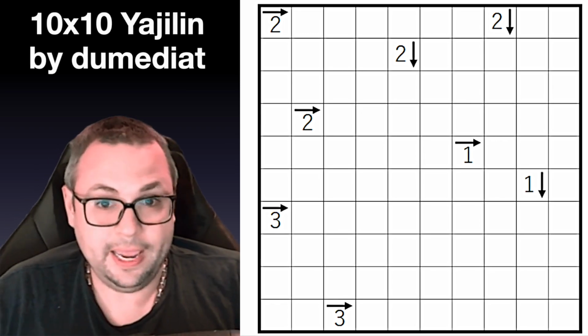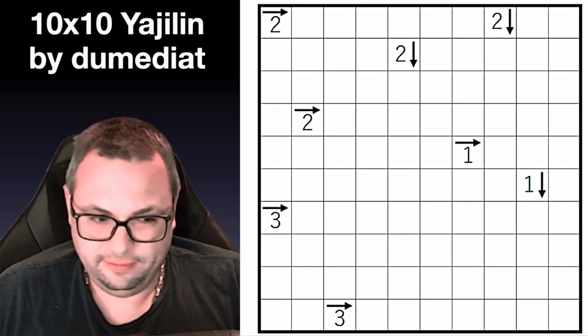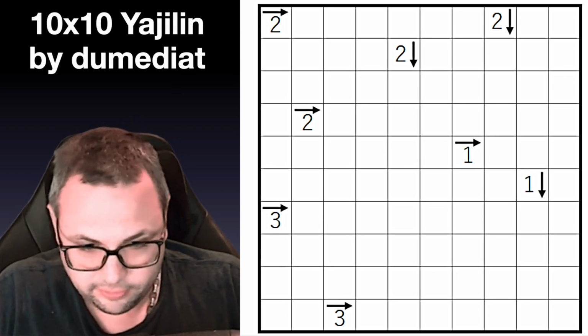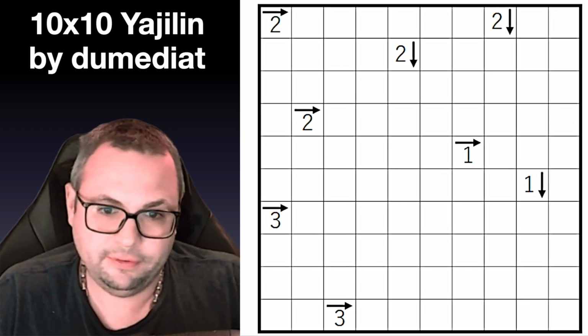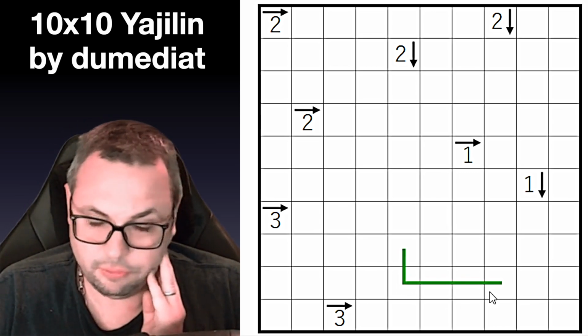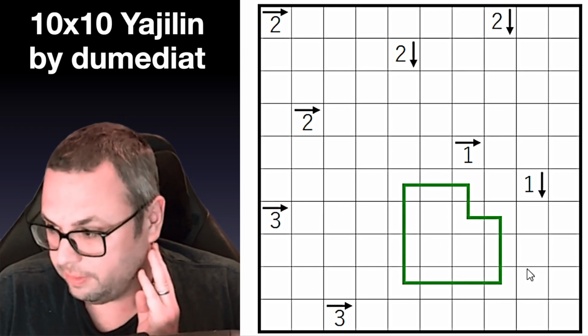This puzzle is by dumediat, and there are a few different common flavors of pencil puzzle, as well as a bunch of weird ones. One of the most common flavors is the loop puzzle, where you have to draw some sort of closed loop through some amount of cells.